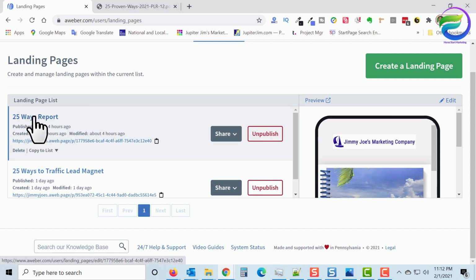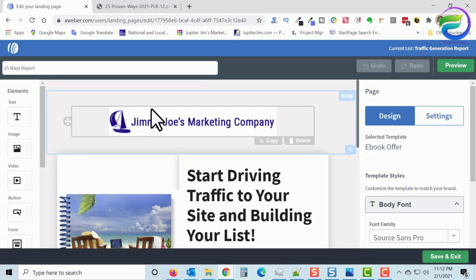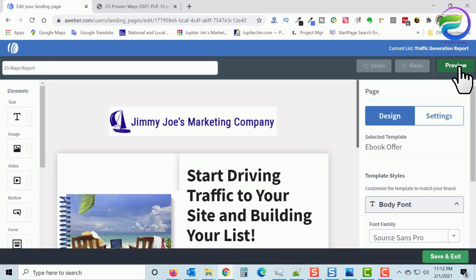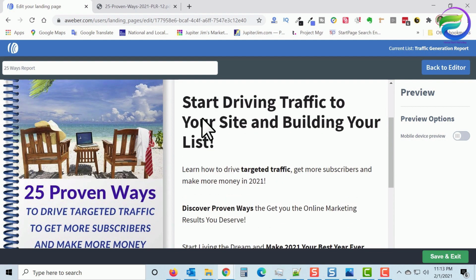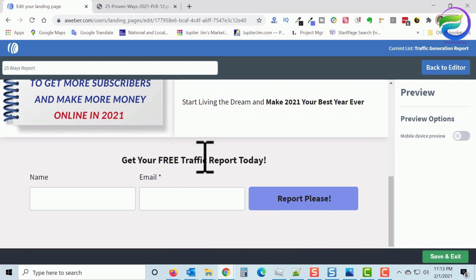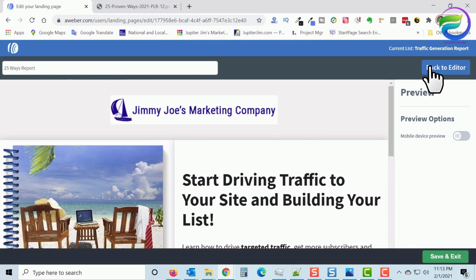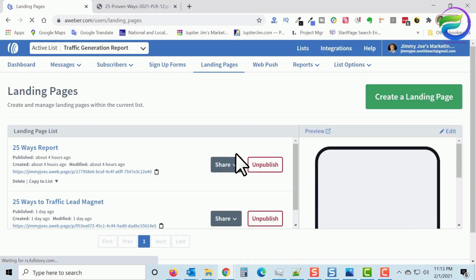I'm going to click on the title of the landing page, and I'm going to click preview. All right, there you go. Jimmy Joe's Marketing Company, as I said, it's just a fake company with a fake logo. But this is basically what your opt-in page is going to look like. It's real easy to create, and that's what we're going to work on right now. So I'm going to click back to editor. I'm going to just save and exit. We didn't change anything, but that's okay.